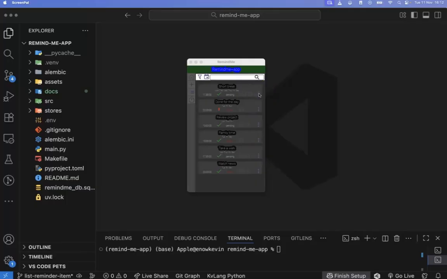And here we have these three vertical dots that lead to a pop-up. If I click on this, it's going to open some options where we can modify or update this reminder item. We can delete it, we can change the state here.